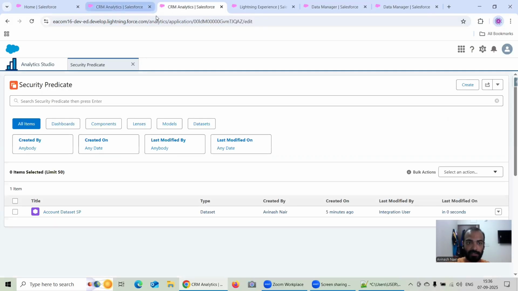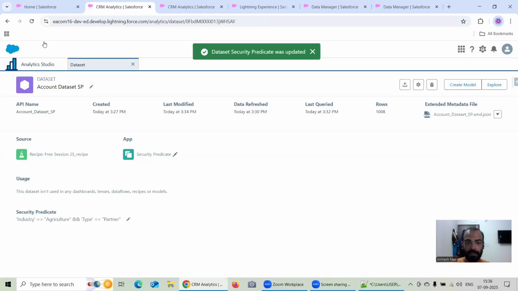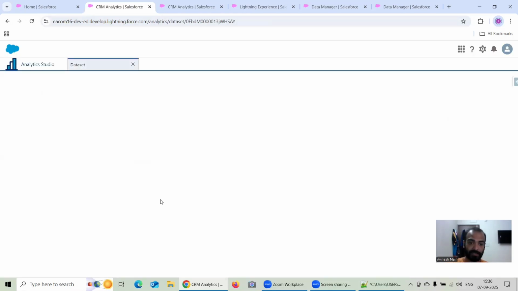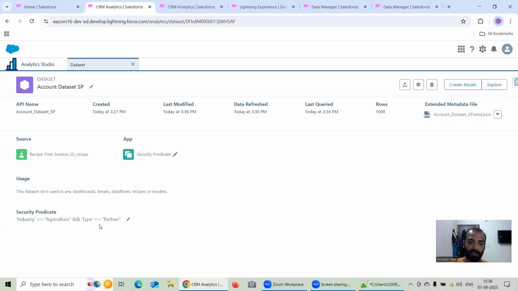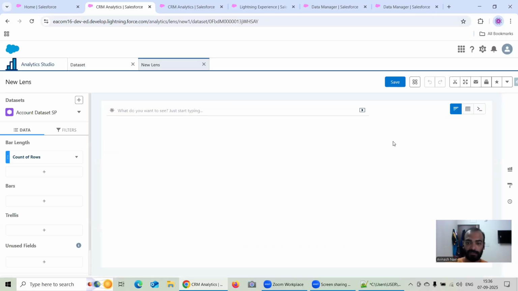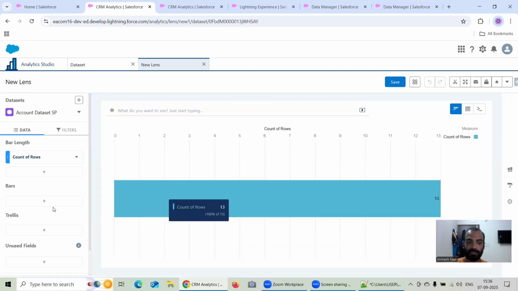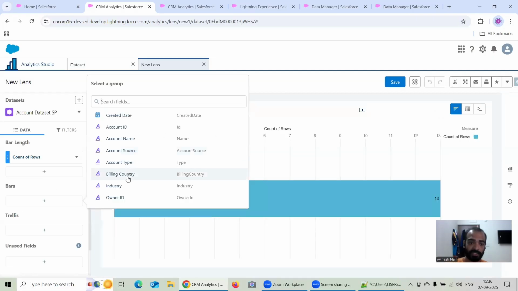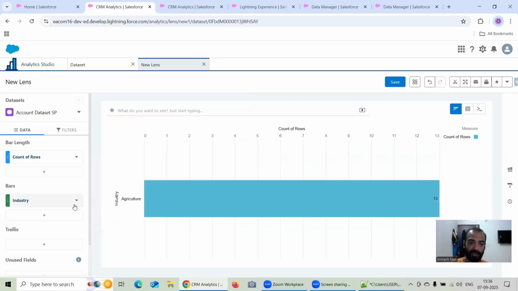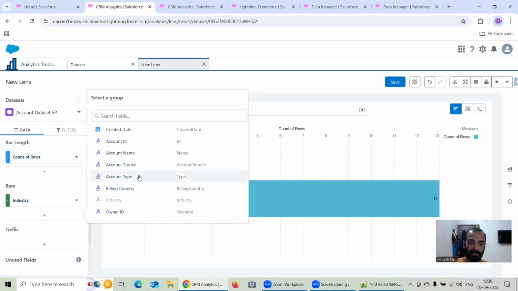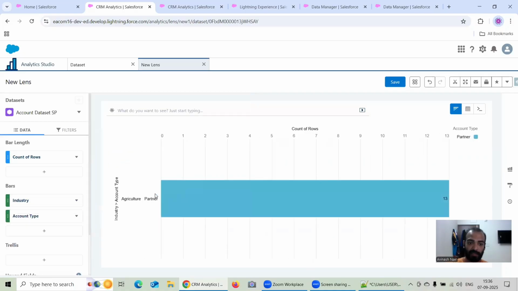Now, if you see, that also took place. So what I've given is industry equal to agriculture and type equal to partner. Now, if you click on explore, you will see there is further reduction. For example, right now you see only 13. When I click on industry, I am able to see agriculture. And when I click on account type, I'll be able to see partner. That's how this is being defined.